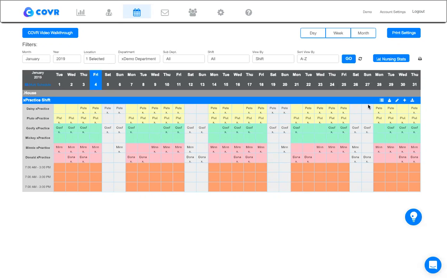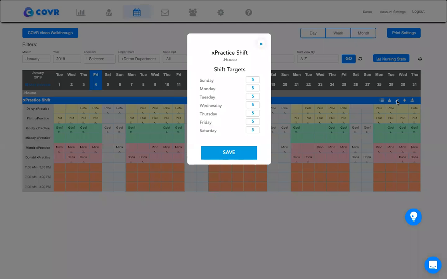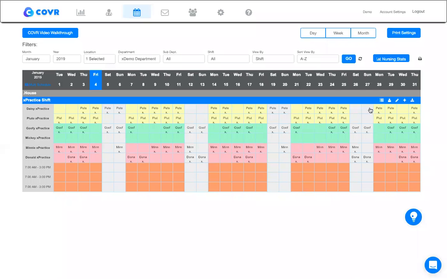The first one that we're going to go over is the shift target tool. If we click on it, it's the pencil icon, it pulls up our shift targets. It has Sunday through Saturday, and what it's asking us is for each day of the week, how many people do you want on your schedule, or how many employees do you want working that specific shift? For now, we're going to assume that 5 is okay and save it and move on.